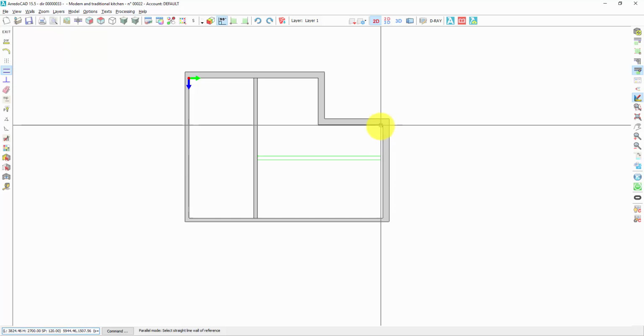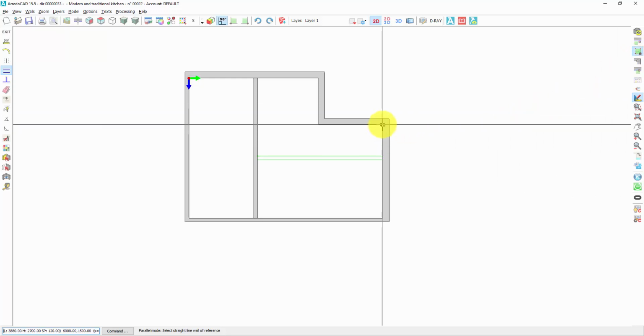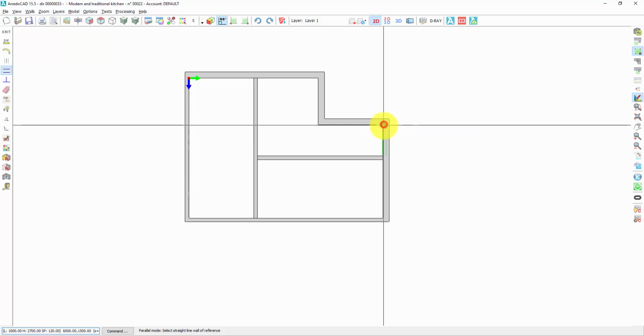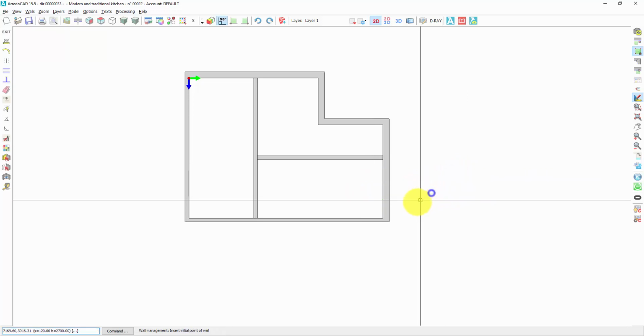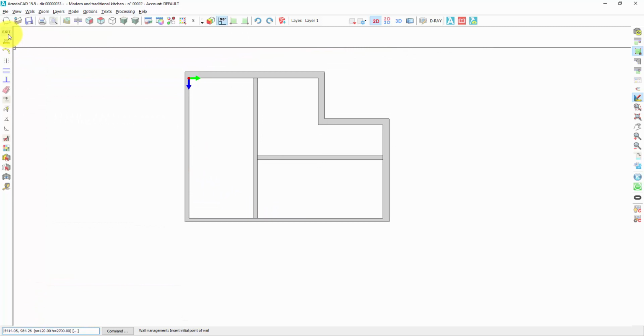Pay attention that here I don't see the hooking point because I have to select again hooking point. So now I can see the automatic hooking point. Then I can click here, right click to deactivate the wall, and my plan is ready. And now I have to exit from wall management.